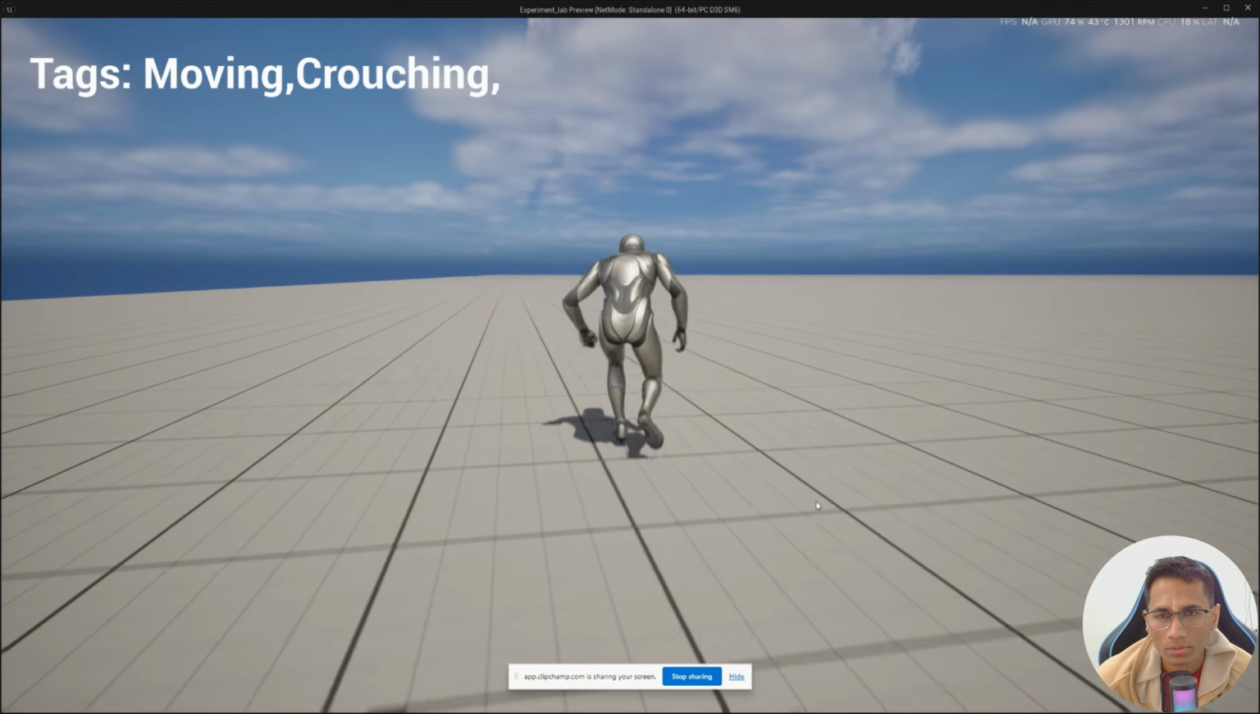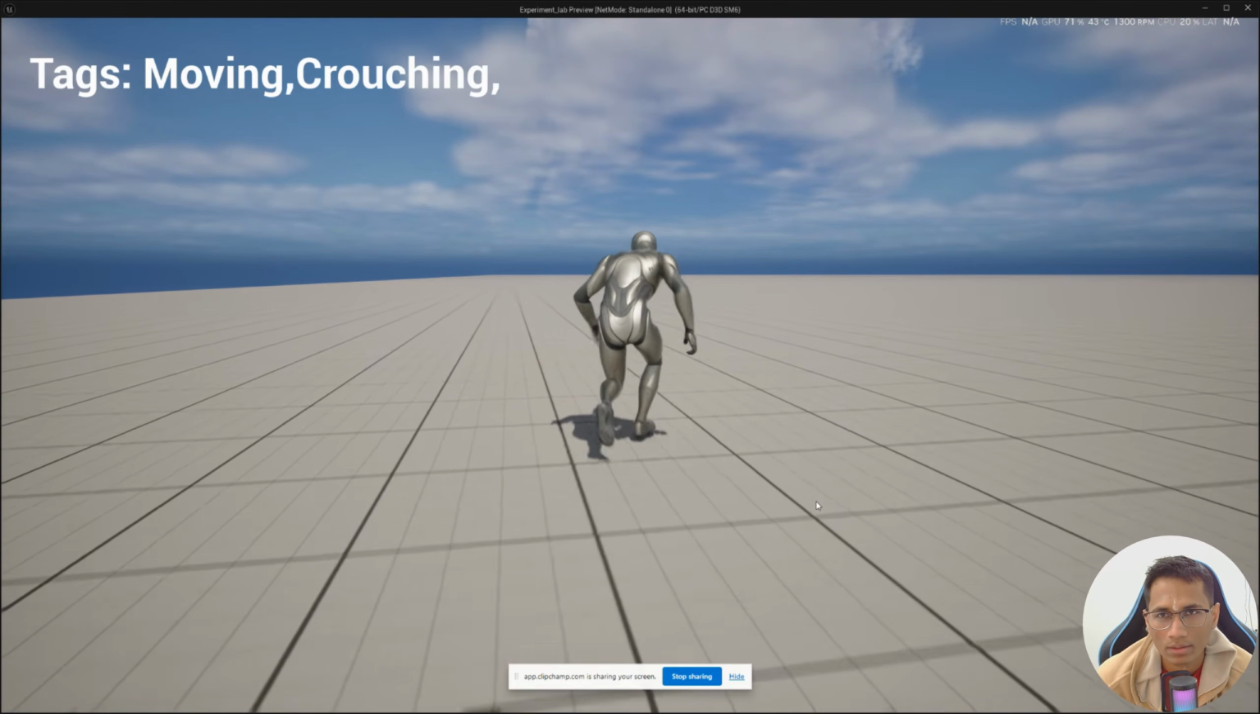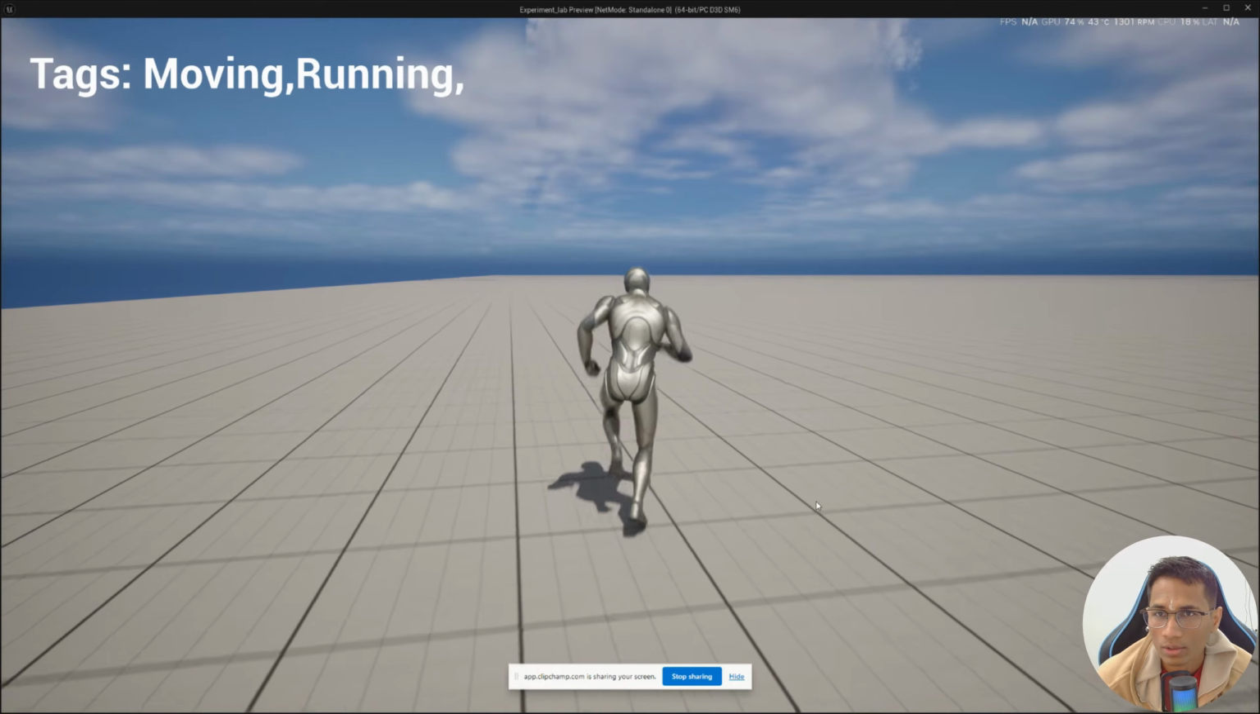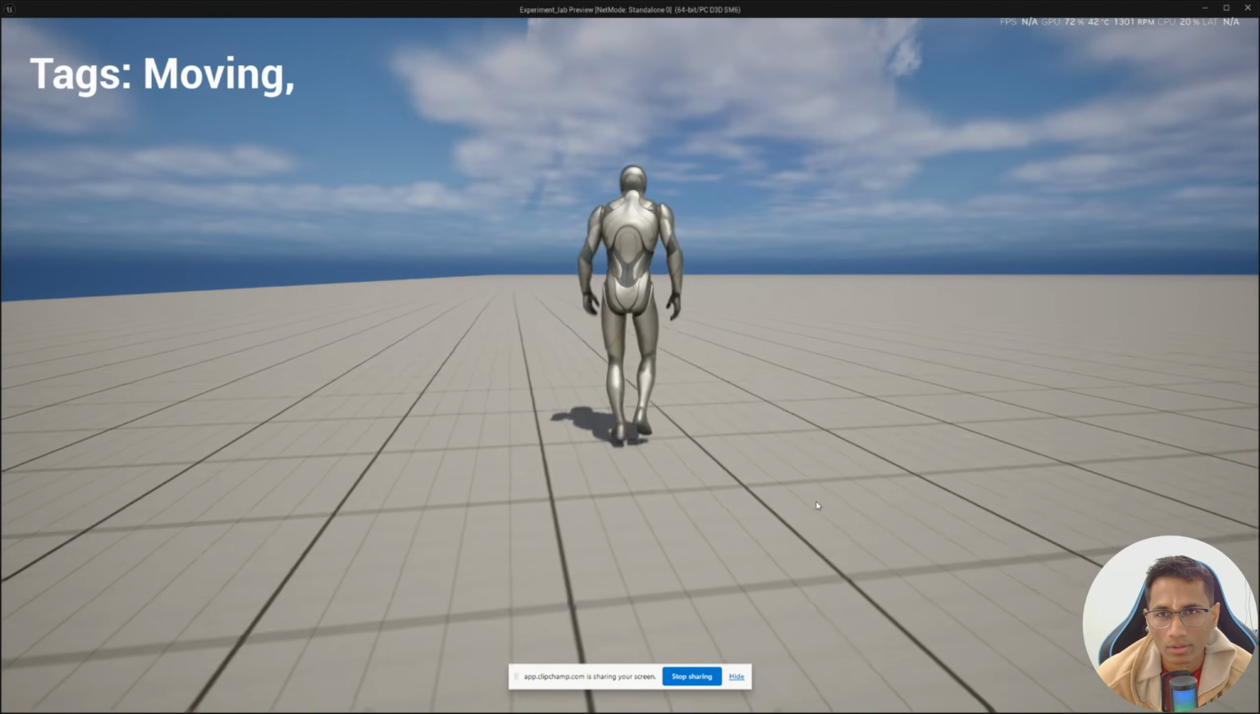So that subscriber could be anything. It could be a blueprint, animation blueprint for example, or it could be an AI controller or any other.